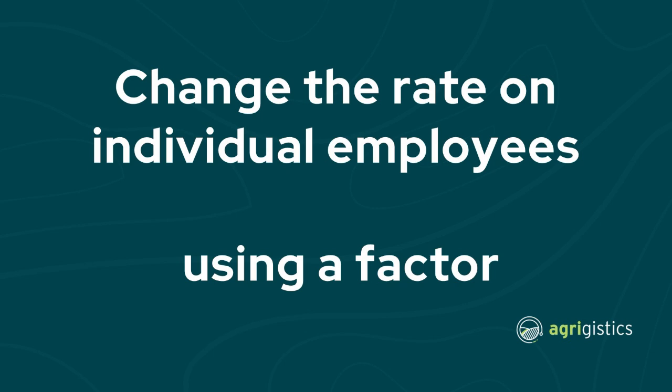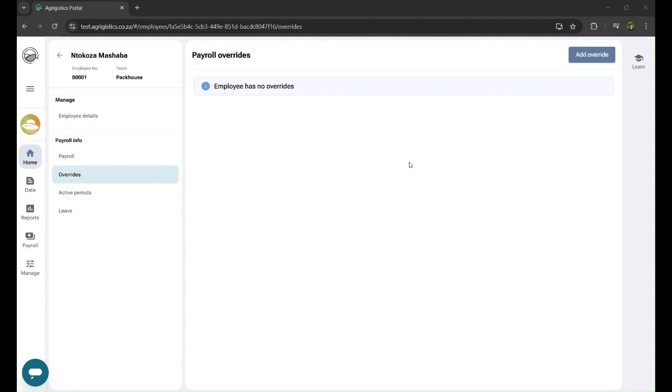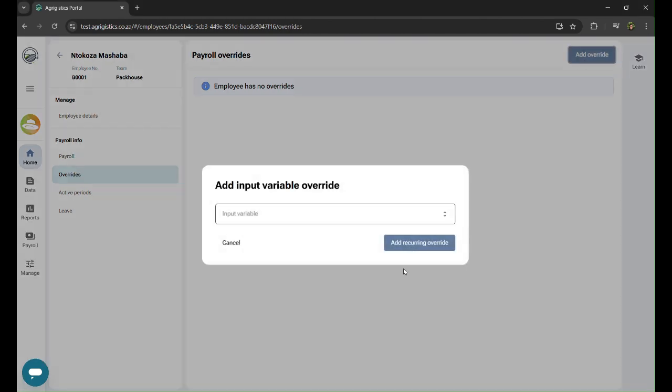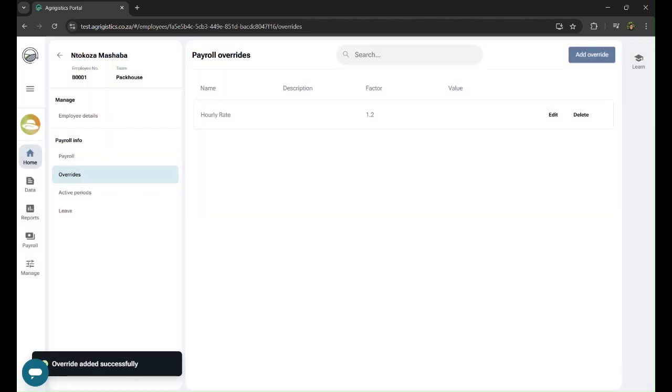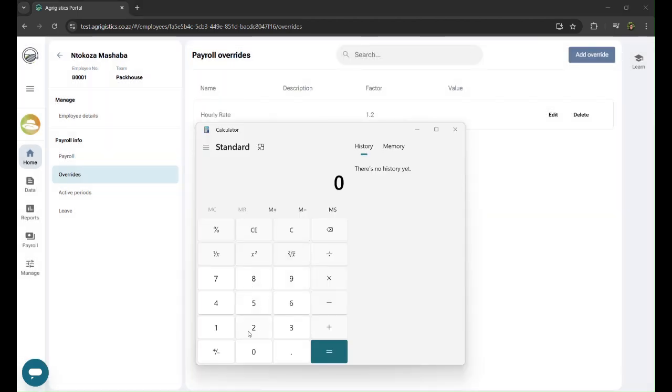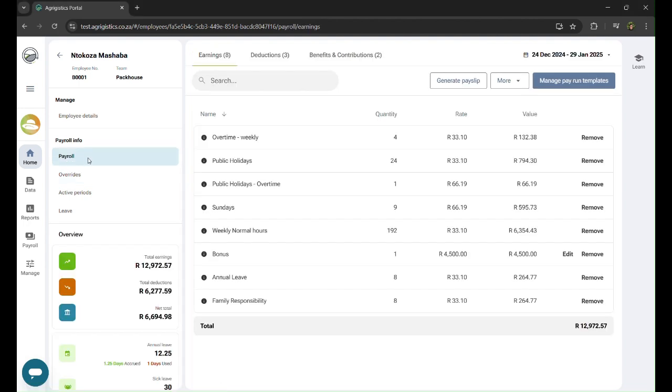To change the rate using a factor, in the Overrides menu, click on Add Override. Select the variable you wish to change. Select Override with Factor, enter the factor, and then click on Add Recurring Override. You will see that the amount on the payslip for all the templates linked to this variable will change, and follow the rules for this template.